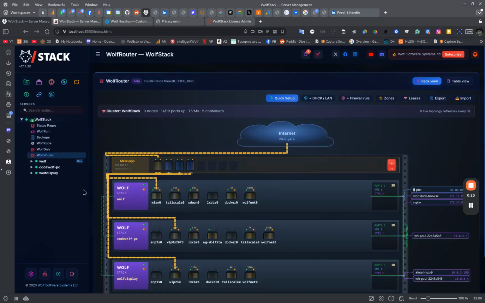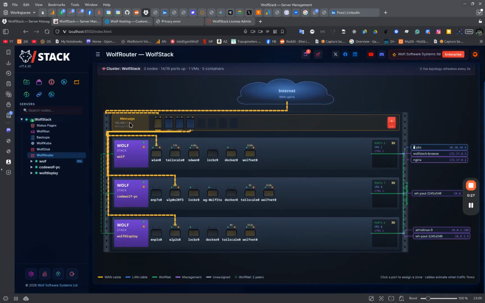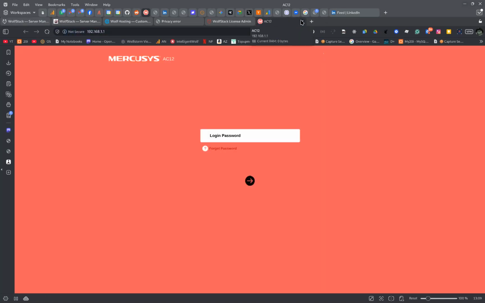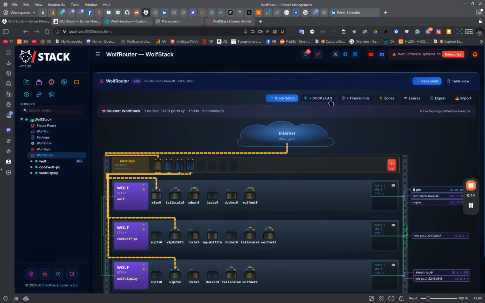If I click on it, it's per cluster. It shows you straight away, it's picked up a Mercusys router. It shows you the 3 servers in the cluster and what ports are connected to the router. Now, if I click the little power button there, it opens a new link through to the router admin, so it's in one place. And it's got quite a few different options.